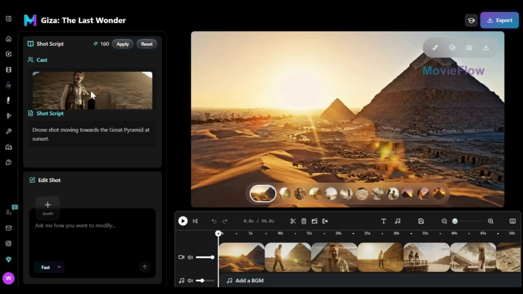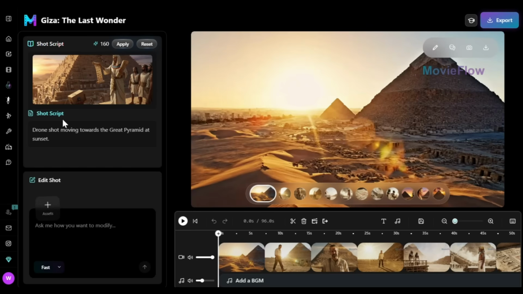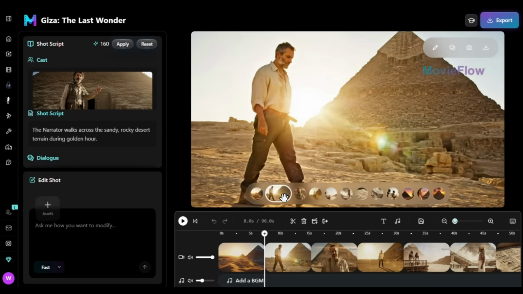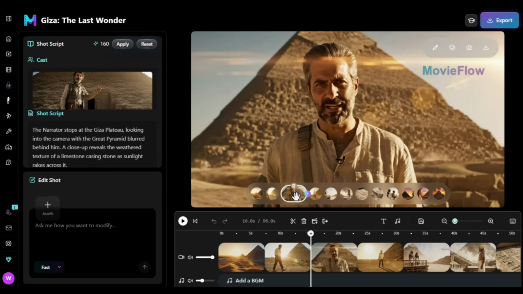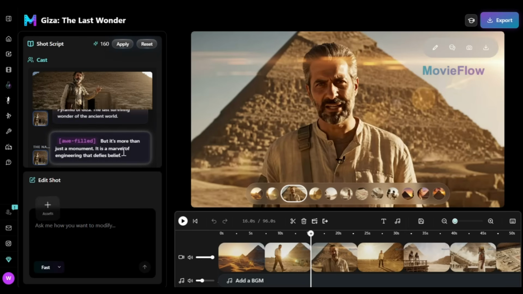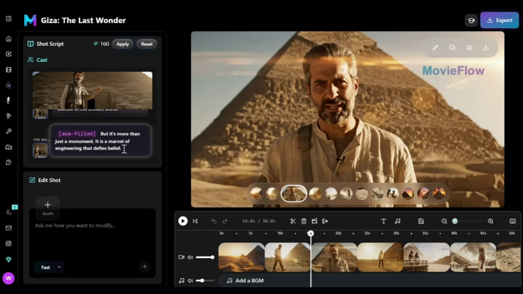Now, on this side, you can see all the cast members for the video, and here, you can also see a short description of each particular shot. As you select different shots, you'll be able to see the descriptions for them as well. Now, if you select a shot that has narration, for example this one, you can see the exact narration text right here. You can go through it and make changes as you like.